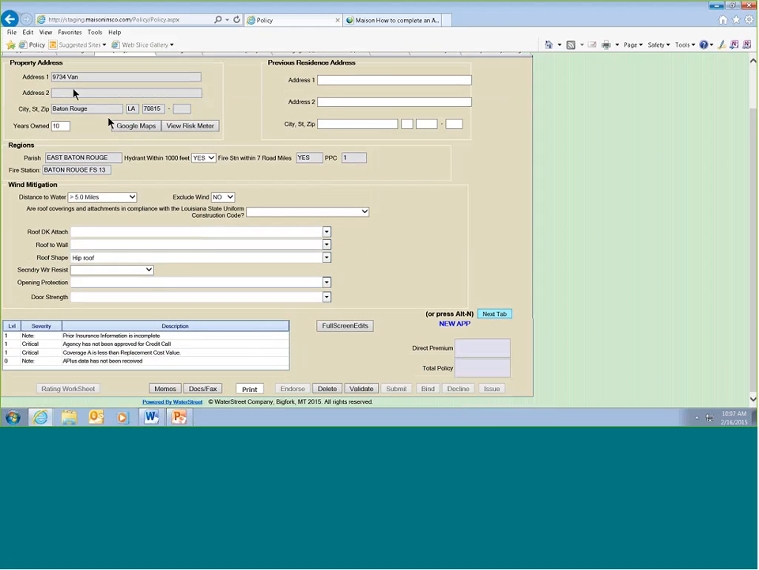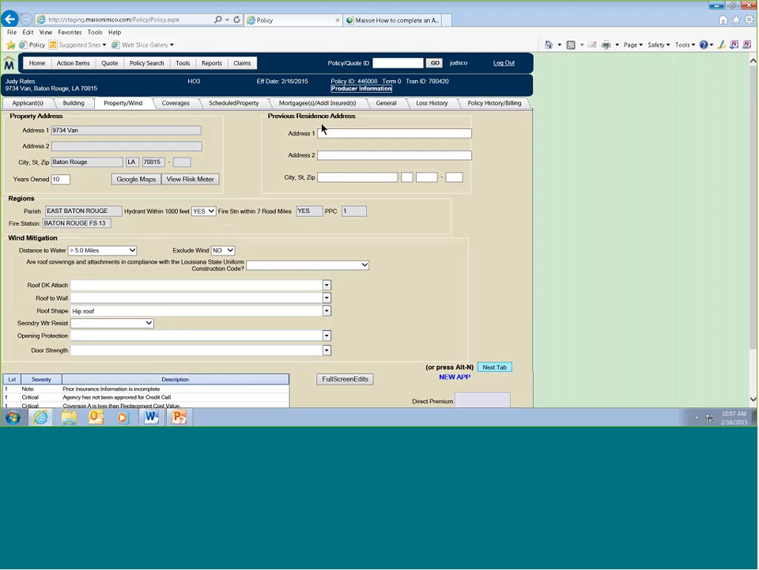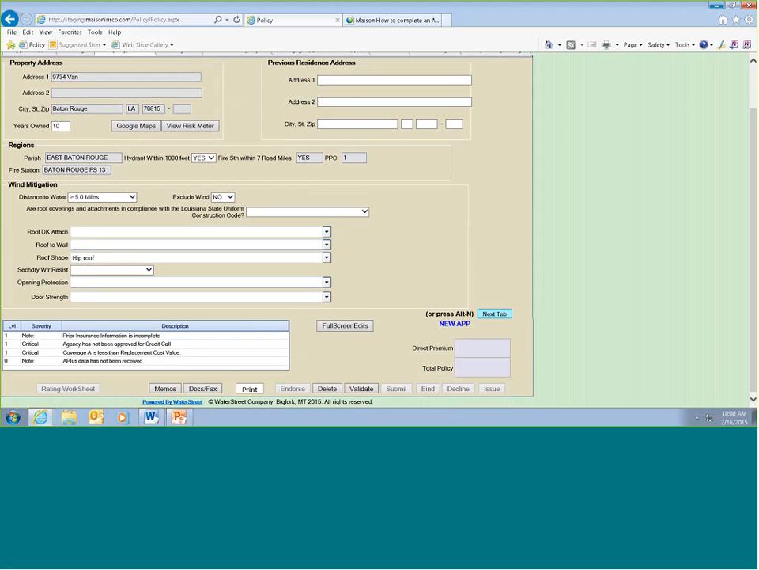Property Win tab is next. Some information will be pre-filled. If a new purchase, your previous address is required, then you're going to double check the wind mitigation. Validate and hit Next tab.